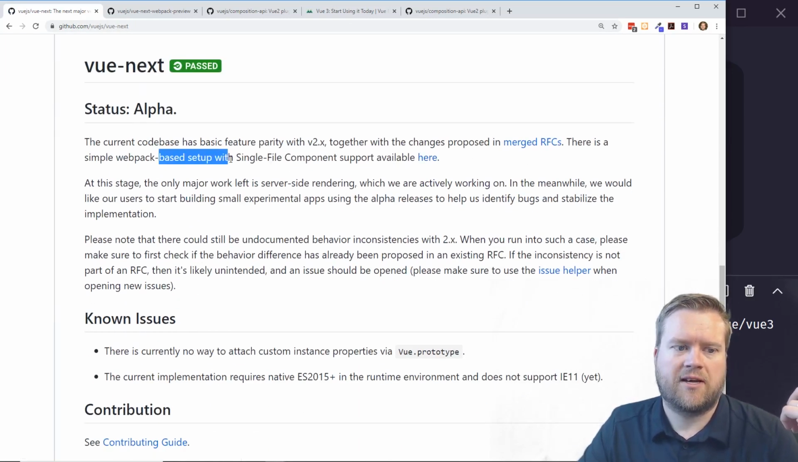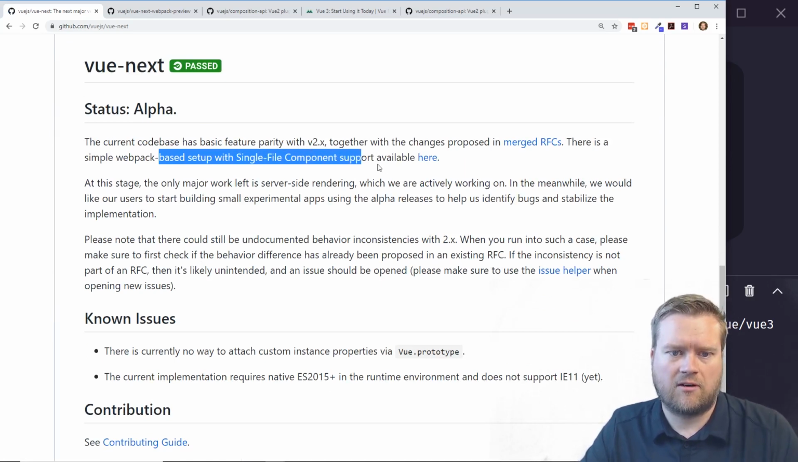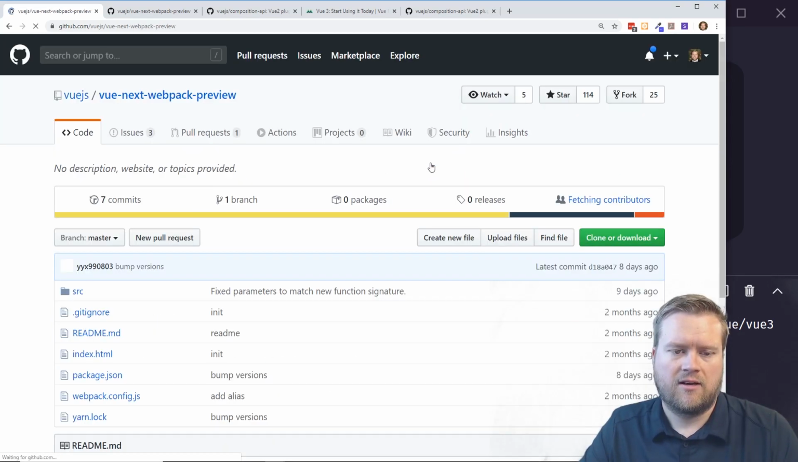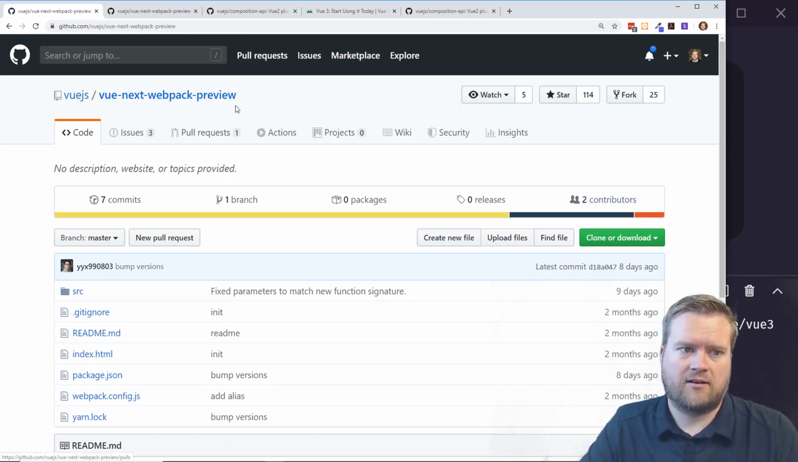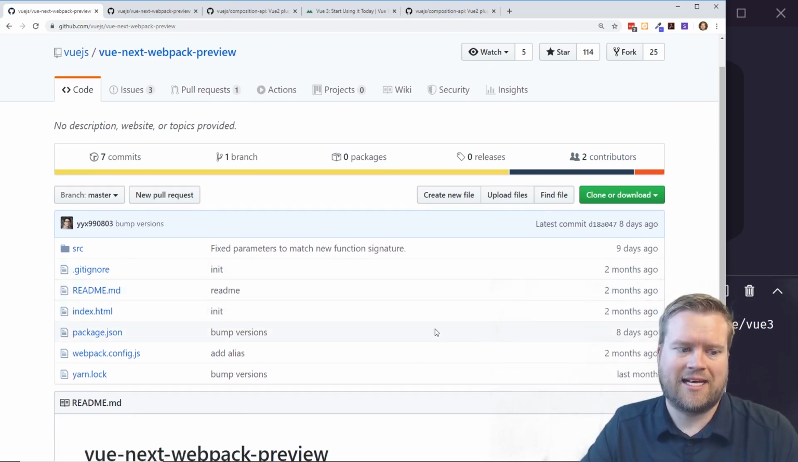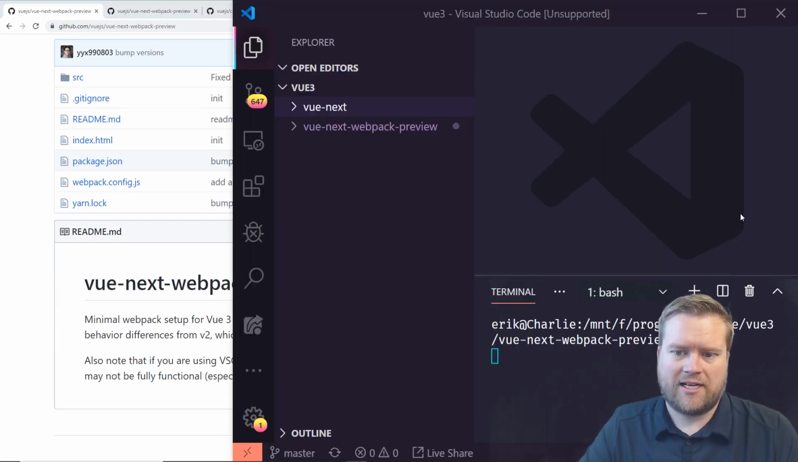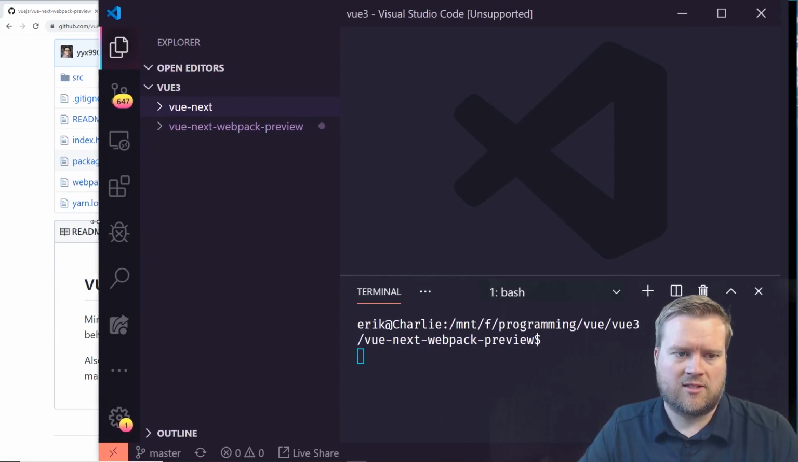So there's a single web page base setup with a single file component support available here. If you click here, this is a brand new repo. It's actually just updated 8 days ago by Evan Yu, creator of Vue. And so I went ahead and downloaded that. I wanted to show it to you guys, what it looks like.